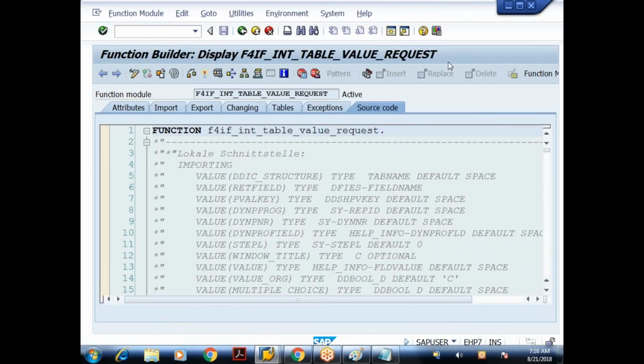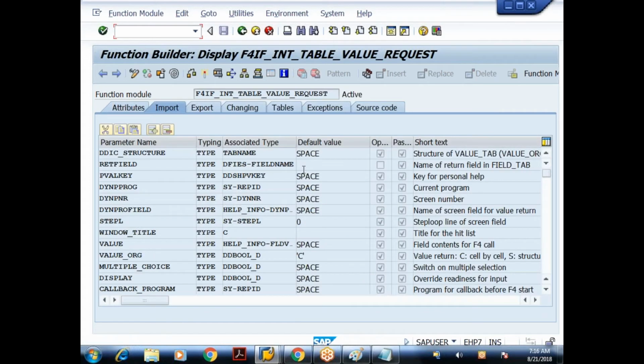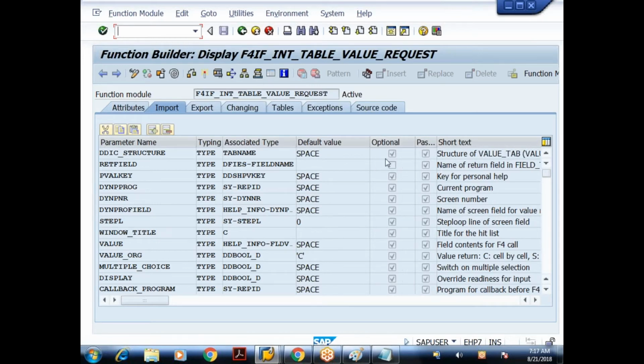If you go to the signature of this function module, in the import section, you can see there are many parameters. Out of many parameters, in the optional column, the second checkbox is not selected, which means that is a mandatory parameter. What is that parameter? RET field is the parameter name. What type of parameter? It is of type D5 field name.